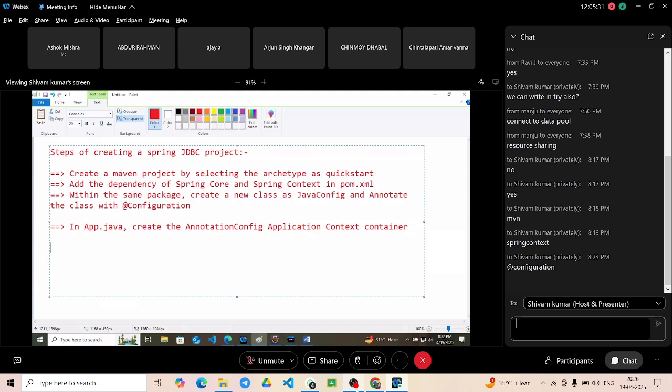In the next step, in the pom.xml file, add the dependency of two things: MySQL driver and Spring JDBC. What? MySQL driver and Spring JDBC.